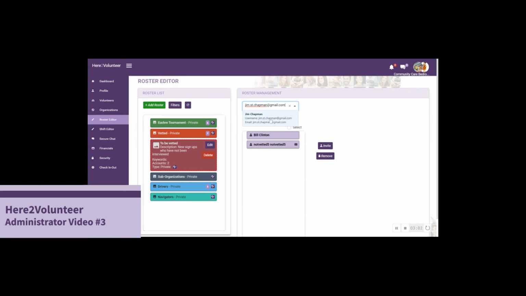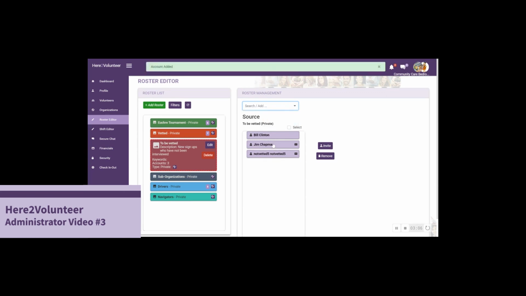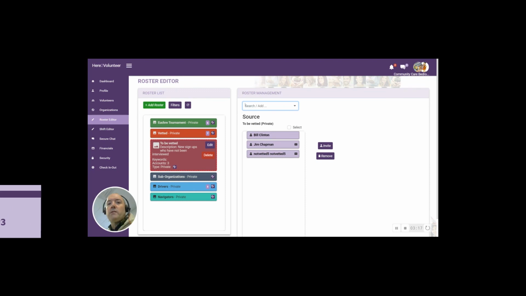So we could just click on this area and that volunteer would be added. Let's go ahead and do that. So that's the other way. This volunteer is already in the system. We've just added them to our organization, in this particular case to our to be vetted roster because we'd like to interview them. So that's the two different ways that you can add volunteers to your system.